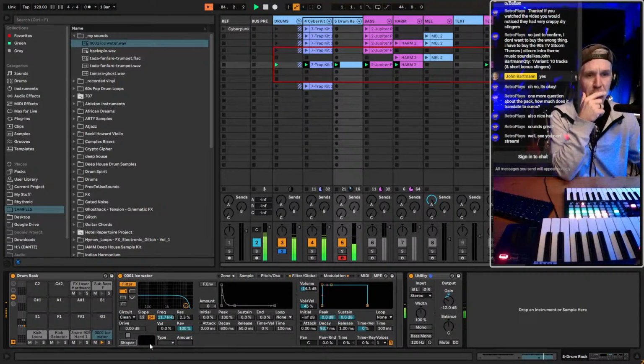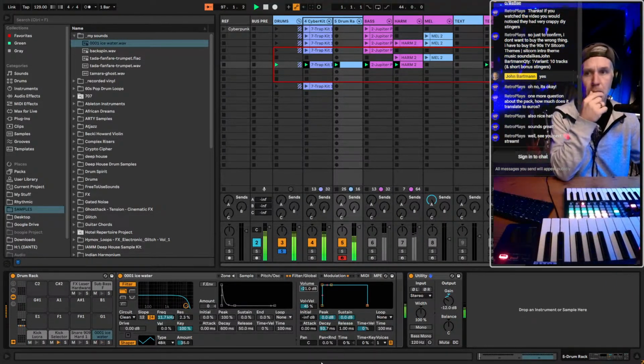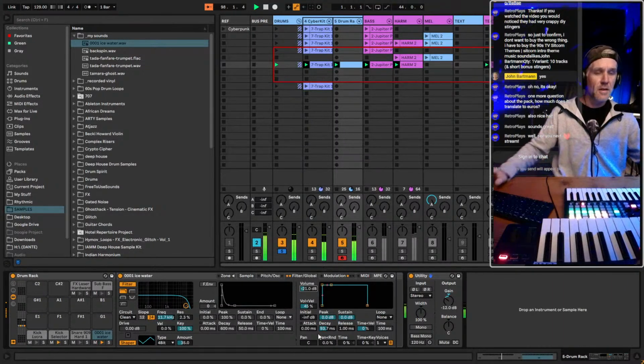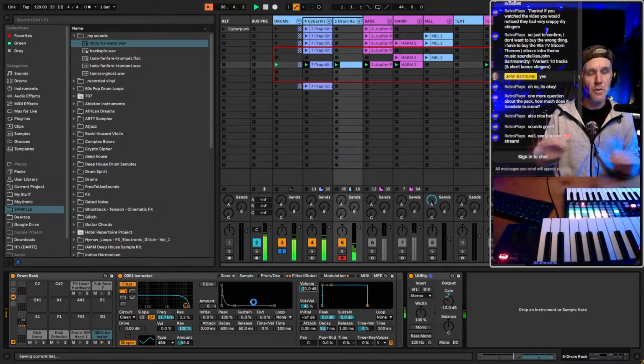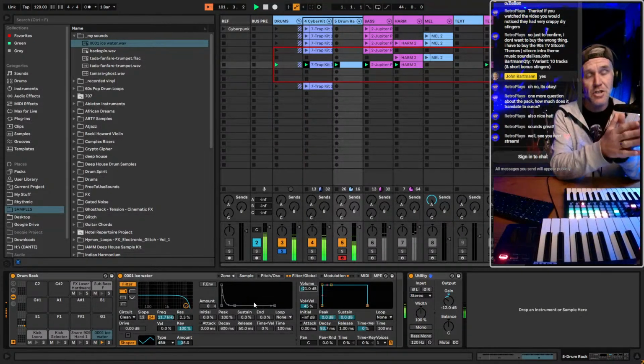Turning the shaper on. Just a little bit of drive on that, give it a little bit of presence, personality, whatever you want to call it. Let's take that down. Okay. So I'm just slowly putting together the pieces for this whole Cyberpunk palette that I'm doing. My goal, as usual, is to write 10 tracks.